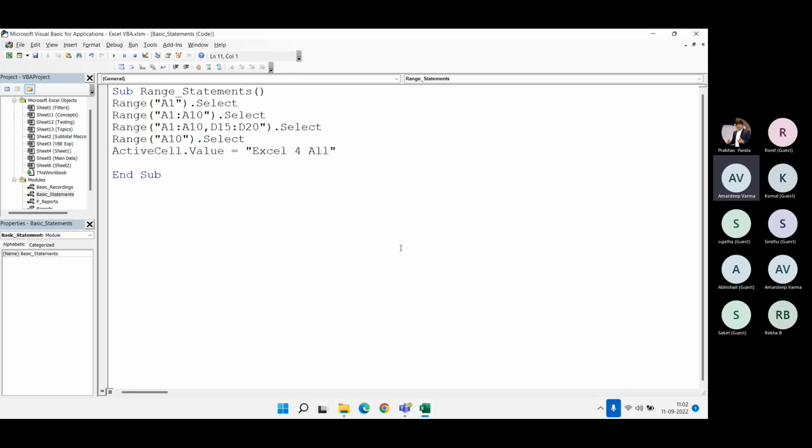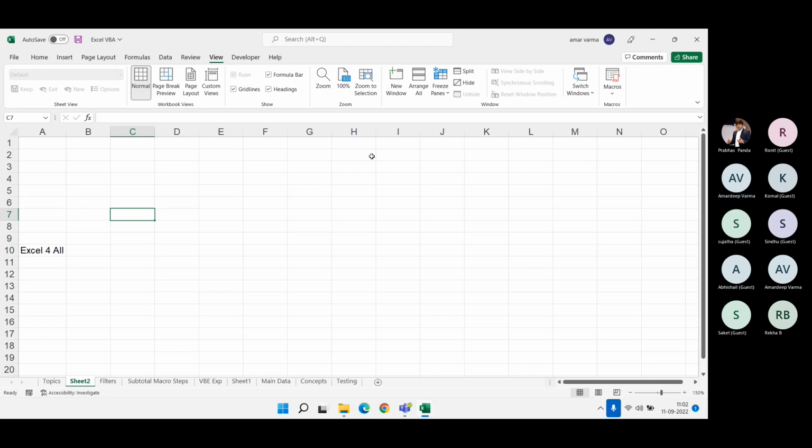Now the active cell is the current cell. Whichever cell you select, that is the active cell. Now, what I want to do is move the cell from A10 to A11. Okay, I want to move the cell from A10 to A11.